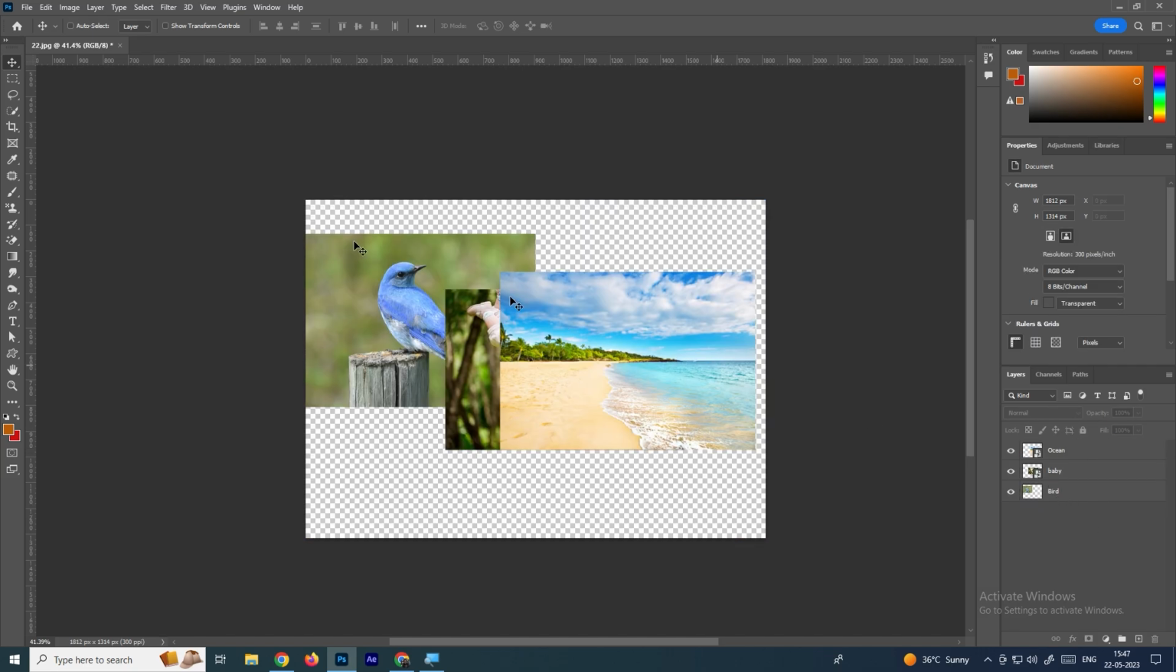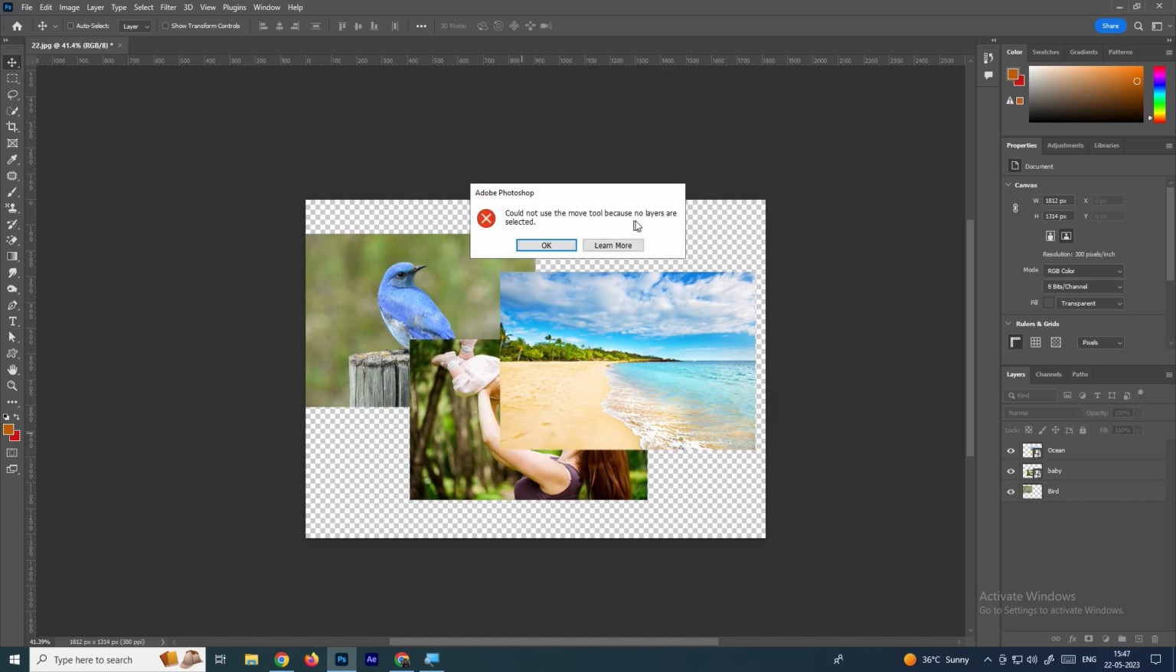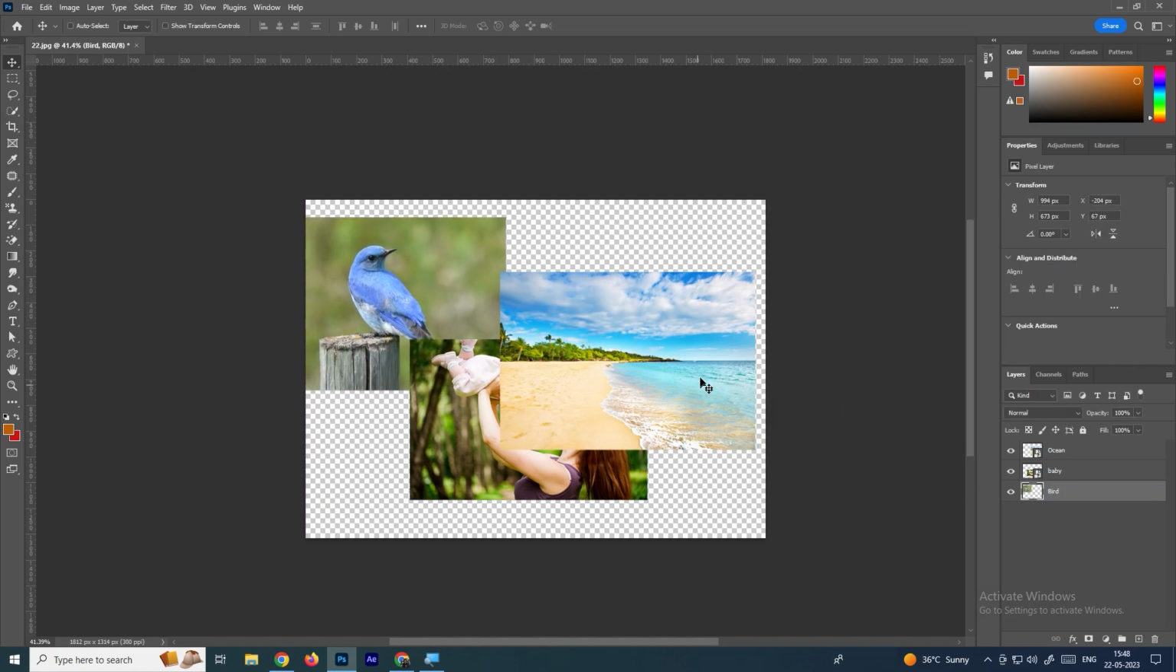And in the Move tool we have one option called Auto Select. What is this Auto Select? See, as I said, if you want to move these images, we need to select that layer. Without selecting that layer, you will get an error like "Could not use the Move tool, no layers are selected." So if I want to move this bird image, we need to select this bird image. Then we can move it. Even if I place the mouse here and move, we can still move only the bird image. So it is easy for us.